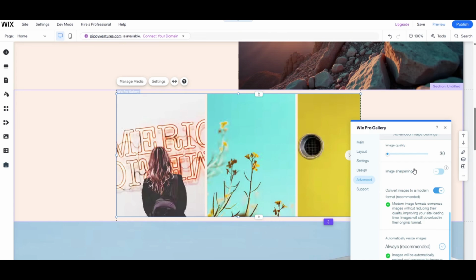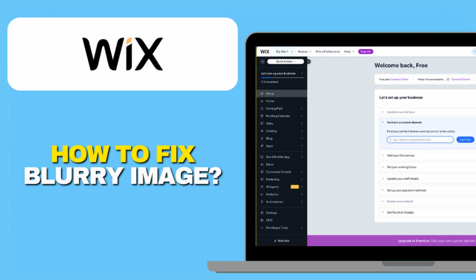You can also use Wix Studio's built-in media optimization feature to sharpen images automatically. Preview your site to confirm the image now looks clear and detailed.